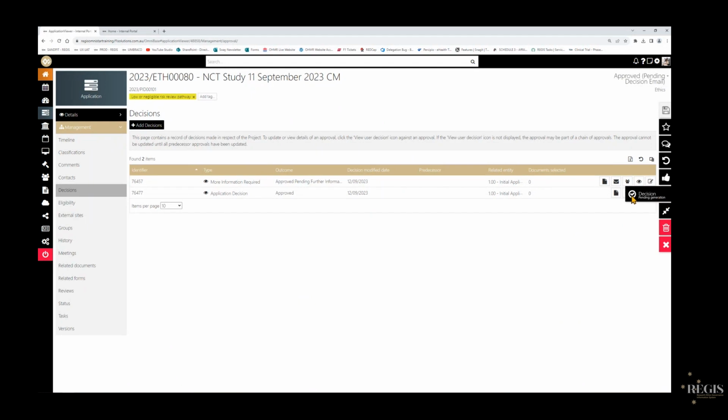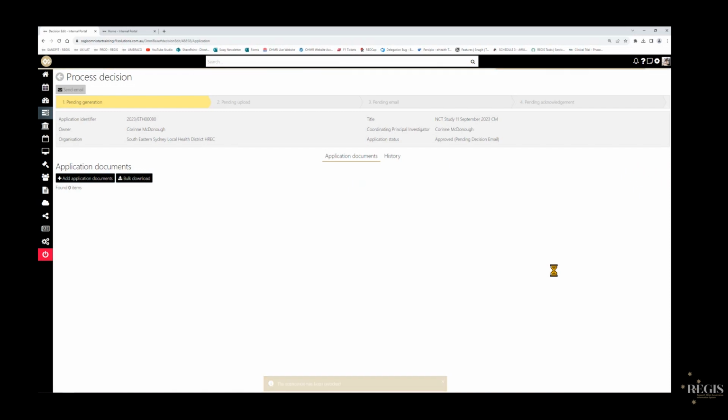We can see we've now got, to the right of the screen, a little tick in a circle. That's our decision pending generation. That's the last step we need to do. So let's go to that. And this is where we select the approved documents.